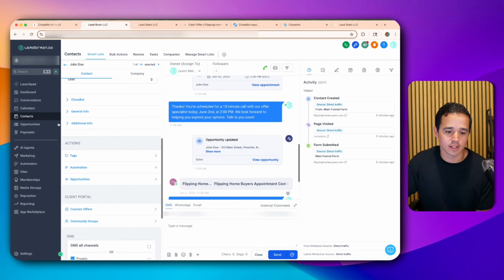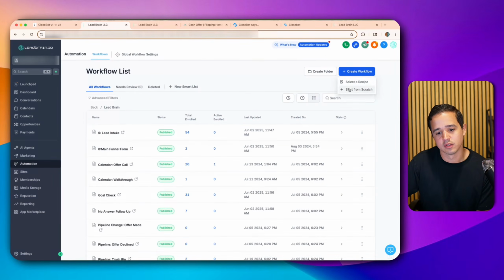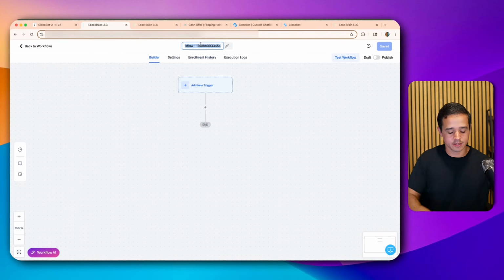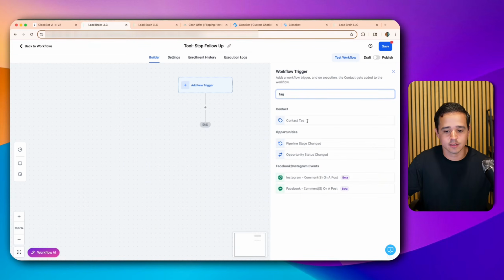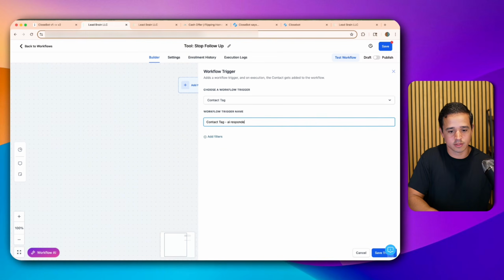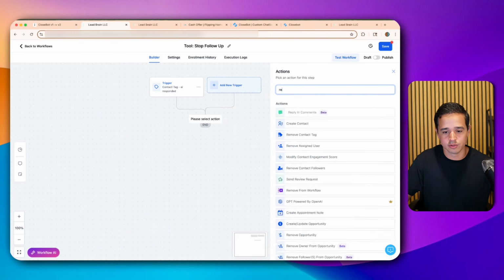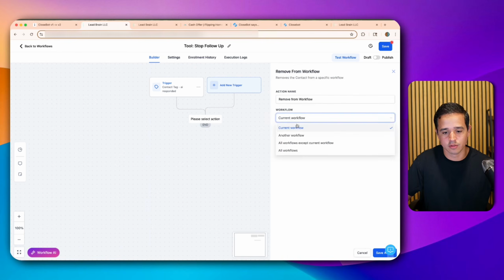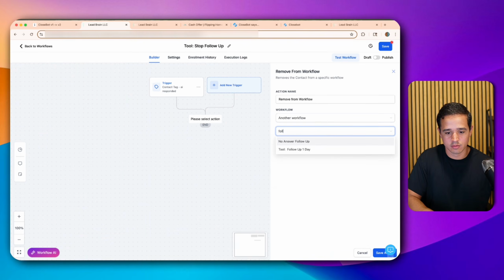That should work. So now if I come into my workflow, what I'm actually going to do is add a new workflow from scratch. And I'm going to say stop follow-up. And it's going to be triggered by a tag: contact tag added, AI responded, filter tag added, AI responded. So that's going to trigger the workflow, and all we're going to do is remove a contact from a workflow, and that workflow is going to be another workflow, which is the no answer follow-up.